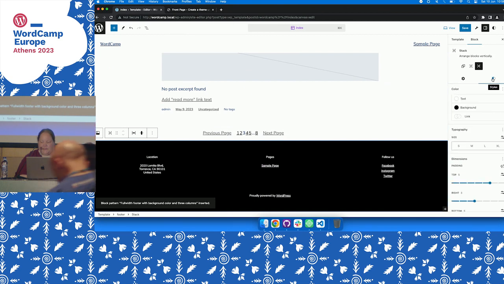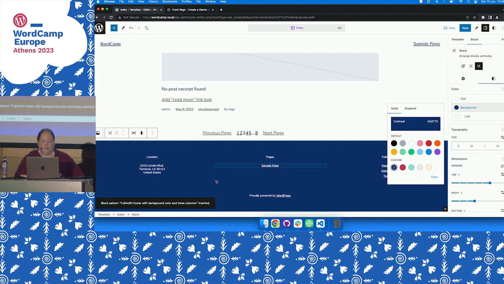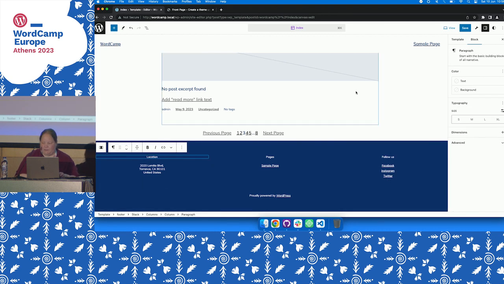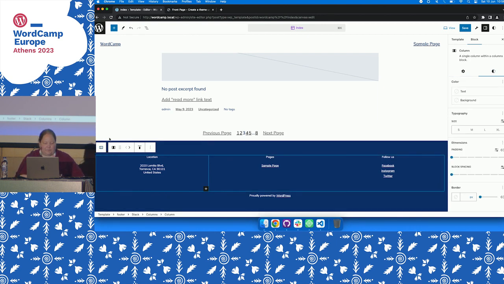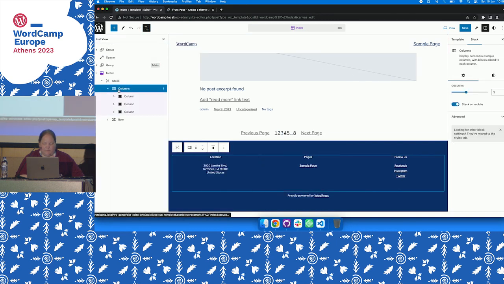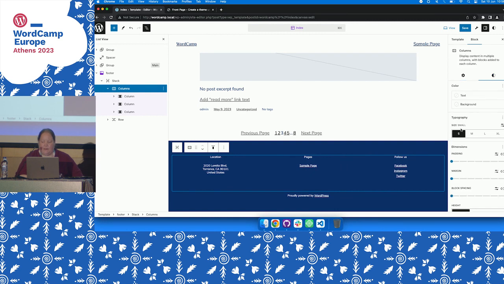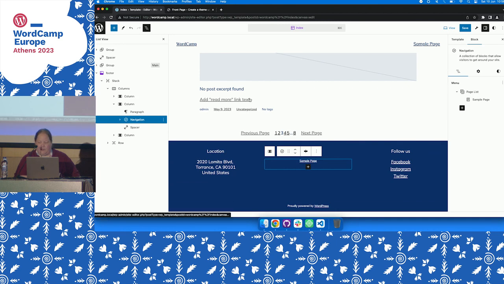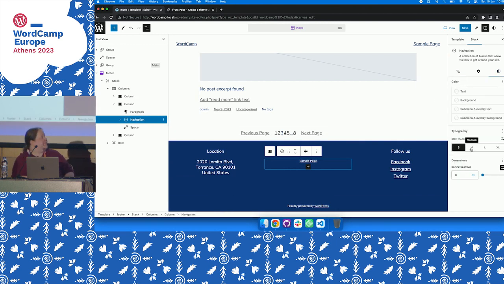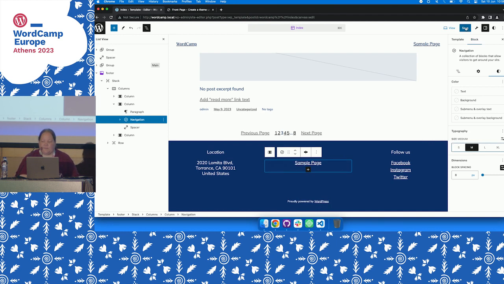But of course, I want to change this to our theme color, the dark blue. Since this is a pattern, I can change anything. And I would like for the font sizes to be a bit larger. So I'm trying to find where the font size is added. And this is where I need to select multiple blocks and look at the settings to find where it might be added. Yeah, so here we have a small. So let's make that medium instead. So this page list is actually a navigation block, and it's still small. Yeah, it's still small. So here we go, medium. And save.